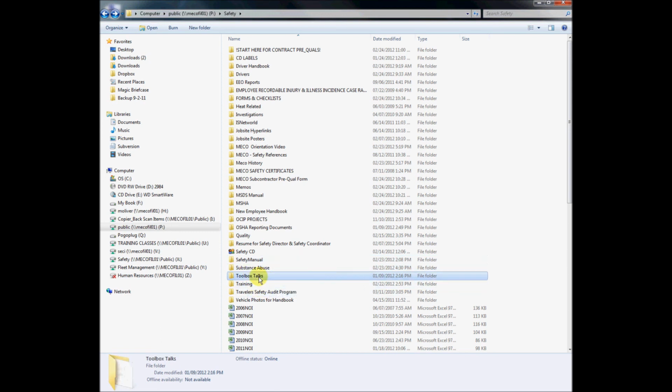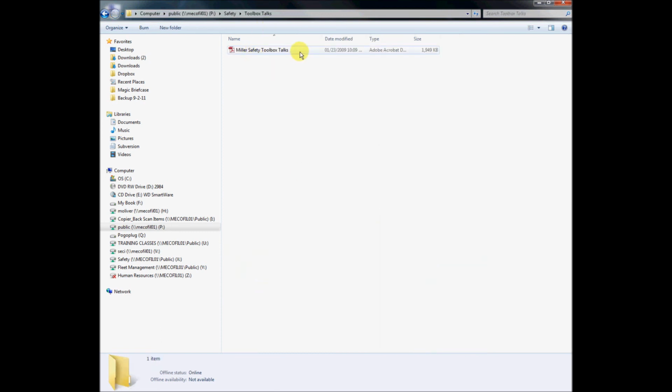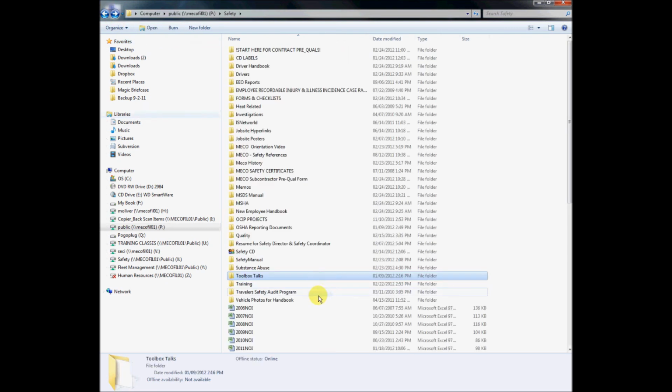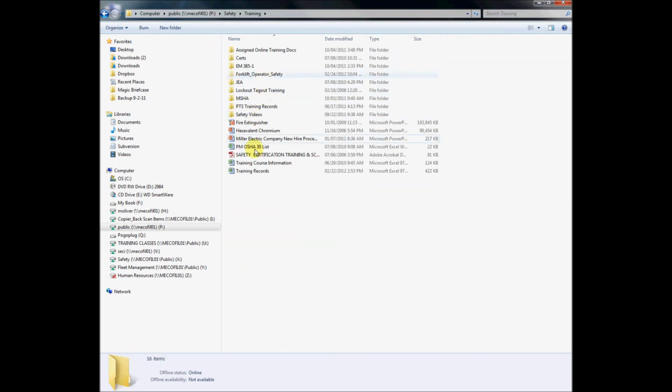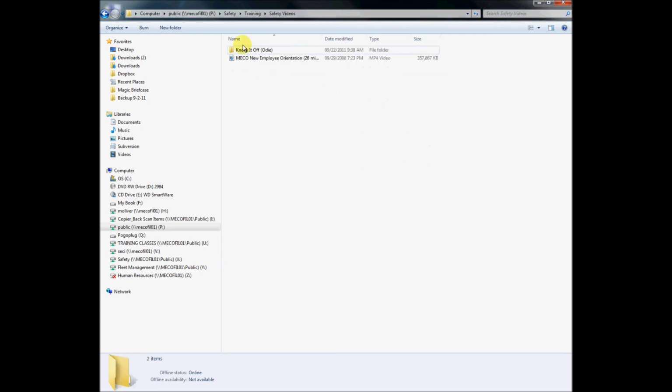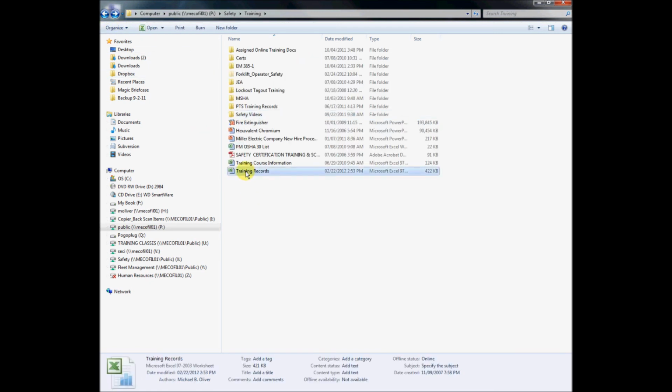Substance abuse, toolbox talks manual. You need the entire toolbox talks manual to go to a project or to a customer that they want to view our weekly safety toolbox talks. There it is. It's roughly 2 megabytes. Training. This is good for, there's a couple of training programs in here: fire extinguisher, hexavalent chromium, new hire processes. In here, there's a safety video in this folder, and then once again, here is our new employee orientation, just in case somebody gets confused on where to look.